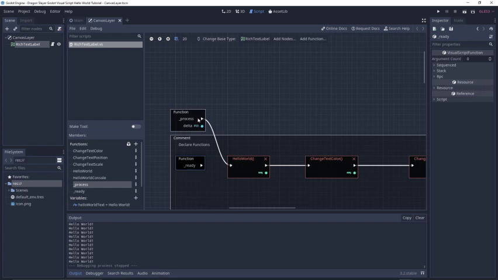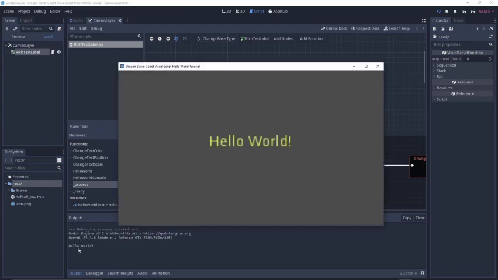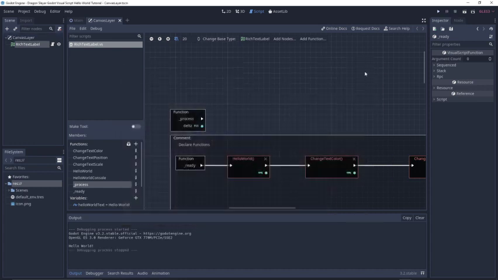So for the purpose of this hello world program, ready is a better choice as opposed to process. Again, you'll get the job done with process, but this is the better choice. Again, it only prints hello world to the output once. That's what we wanted. Perfect.